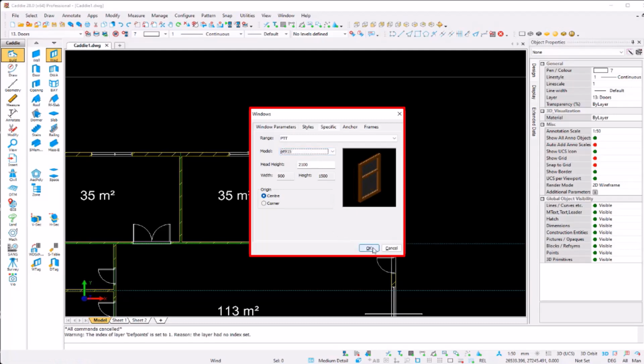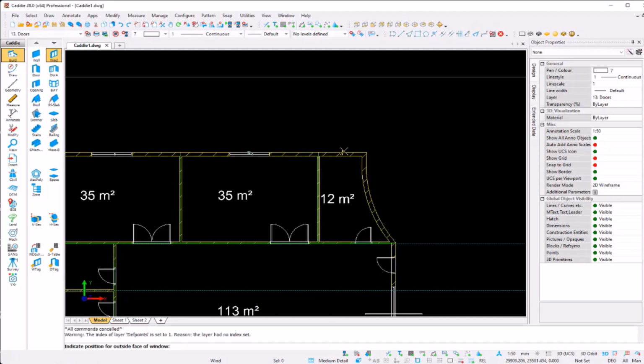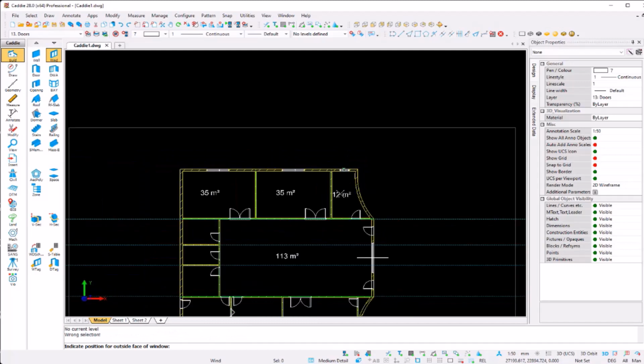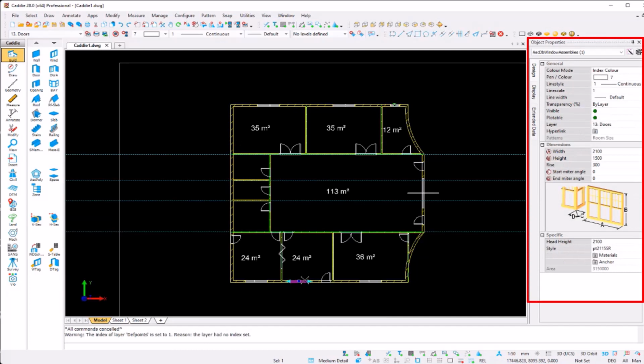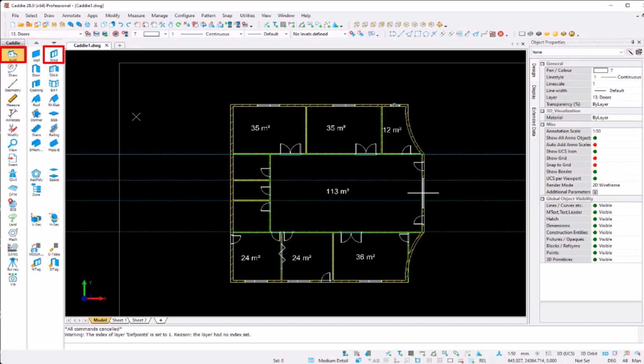There we go, 900 by 1.5. I'm going to say OK. Indicate the position. So all three of them have got windows on that side. And remember, at any stage you can select the window to see what the style is, if you'd like to double check what you would like to use on the other side as well. So I'm going to say it's a PT2115.